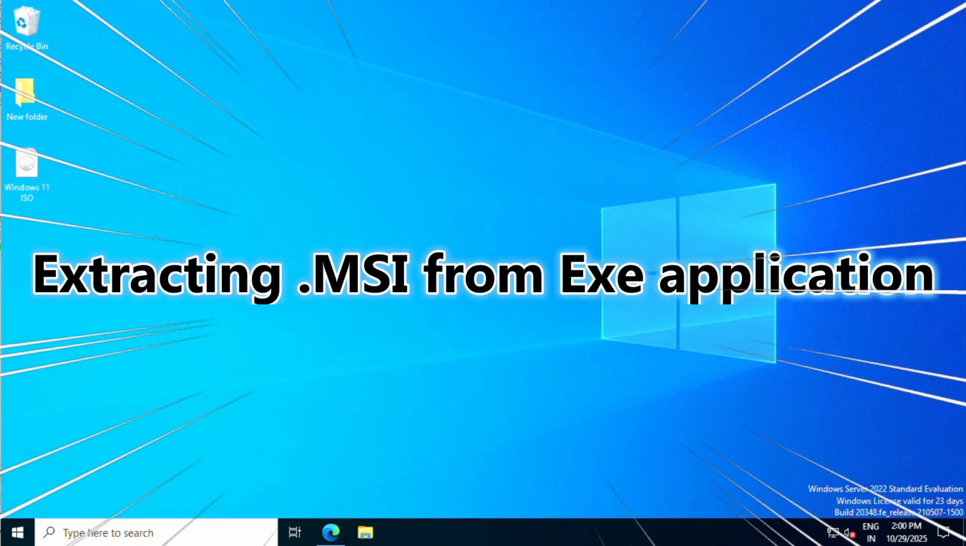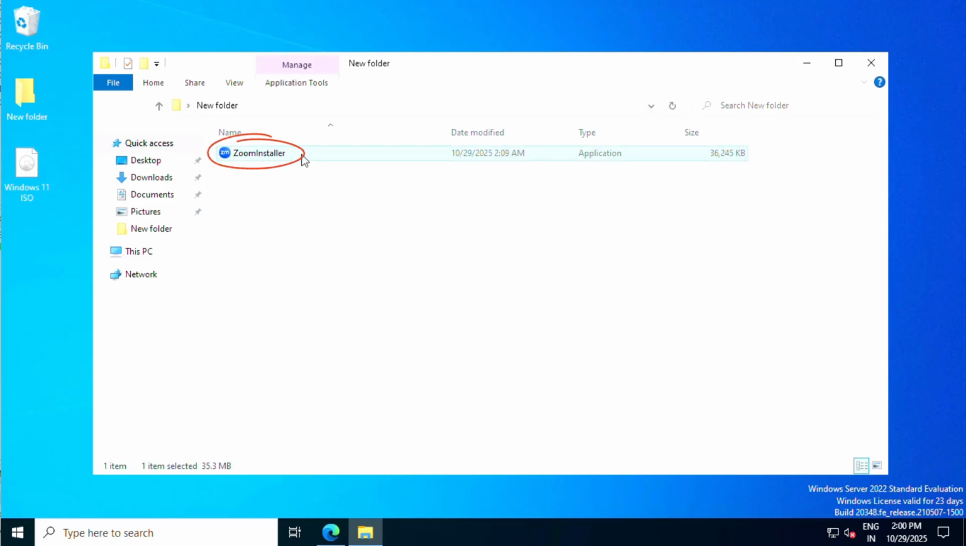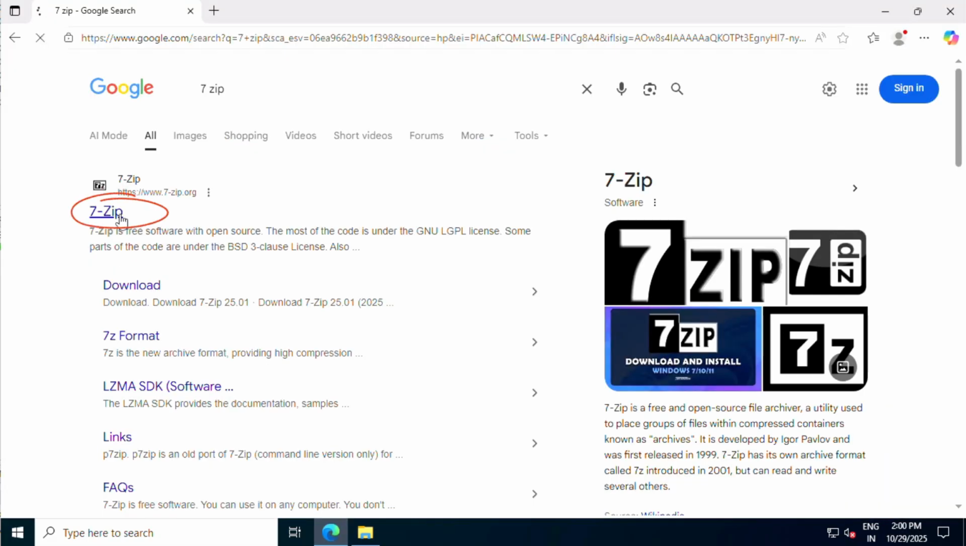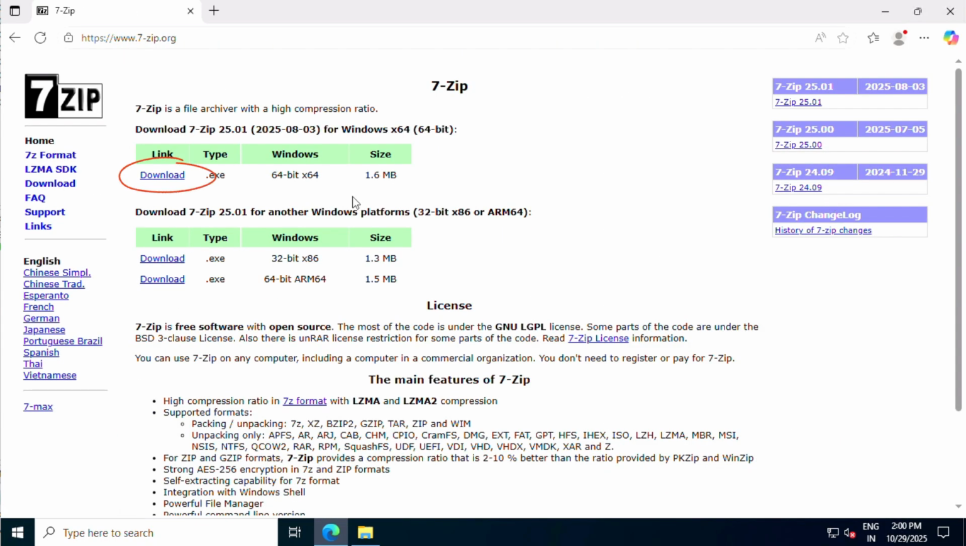Okay, let me show you how you can extract an MSI. I have a Zoom installer. It's an exe application and I will extract the MSI out of it. To do that, we have to download the 7-zip application.